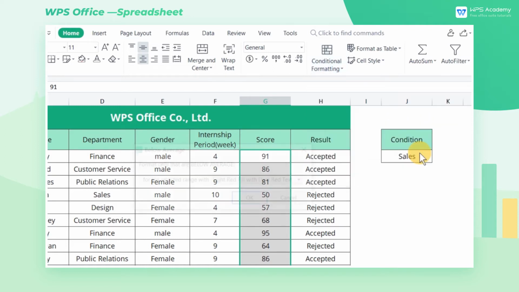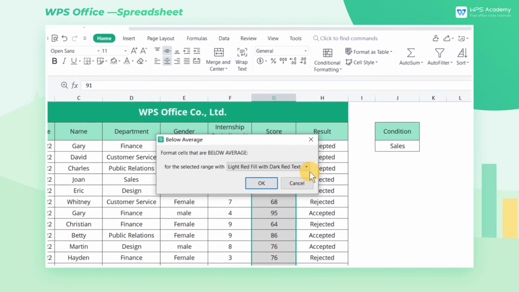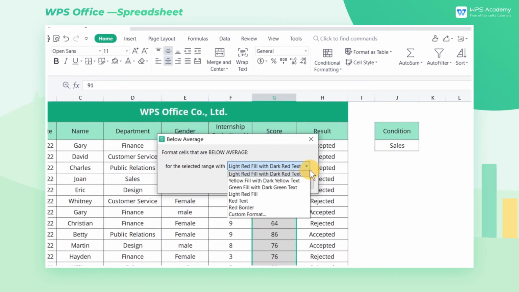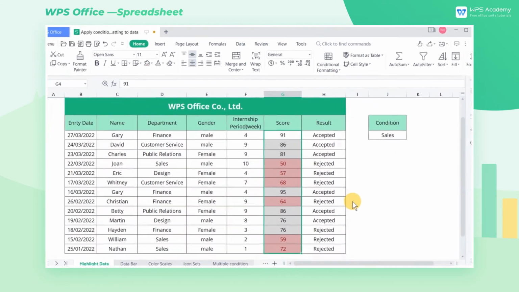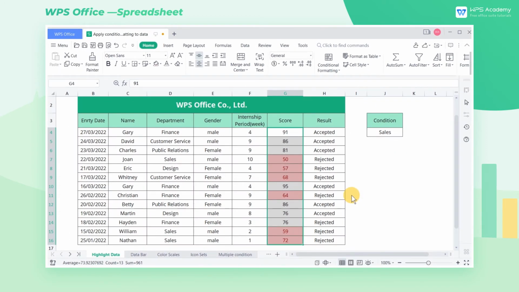You can click the drop-down button and format cells with rules in the pop-up dialog. Here, we keep the default setting and click OK. By doing so, we will format cells that are below average with light red fill and dark red text. Furthermore, the formatting will change when the value of the chosen cells changes, making it easy to keep track.